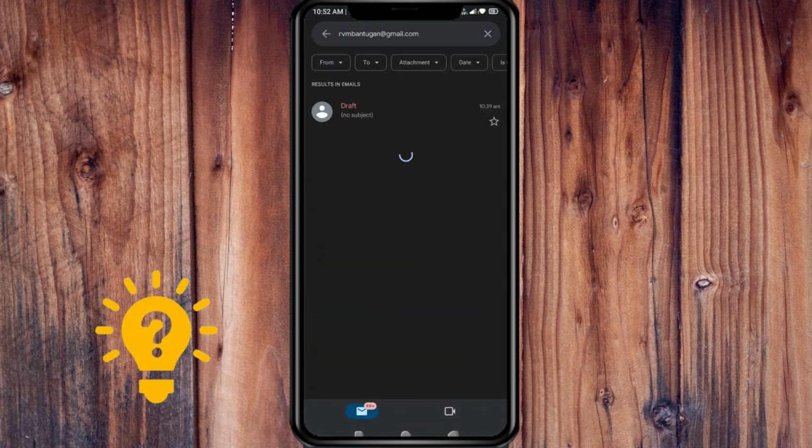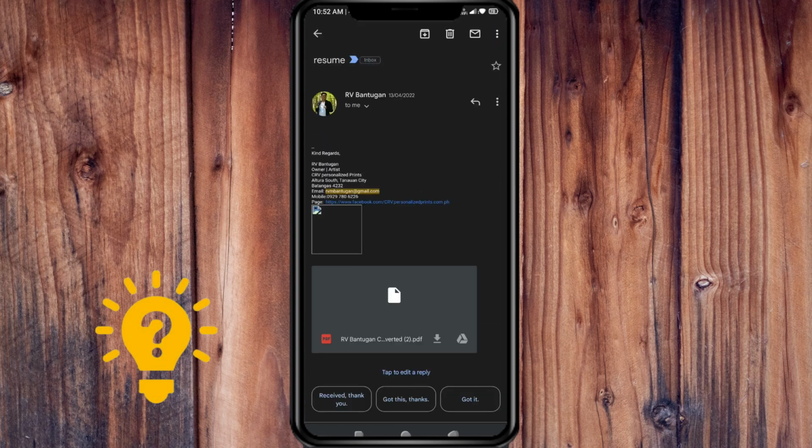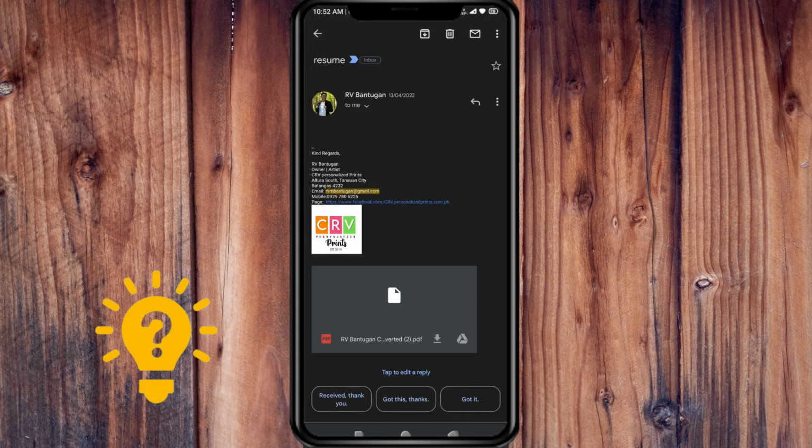So, let's try this one. Now, I'm already inside the email. Tap the three dots icon on the right corner of the screen. Now, you can see here "Block" and the sender's name. So, just tap block.